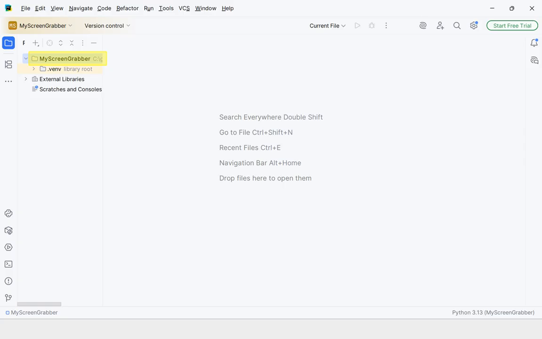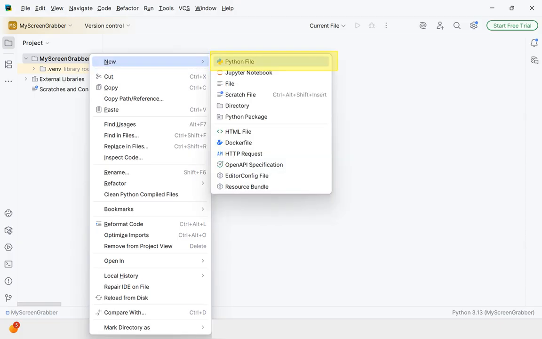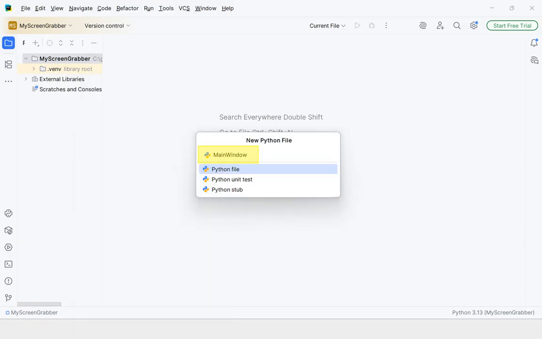Next, create your first Python file to hold the code for the main application window. Right-click the project folder in PyCharm to begin. Point to New. Select Python file. Name the new Python file main window. PyCharm will automatically add the .py extension, then press Enter to create it.